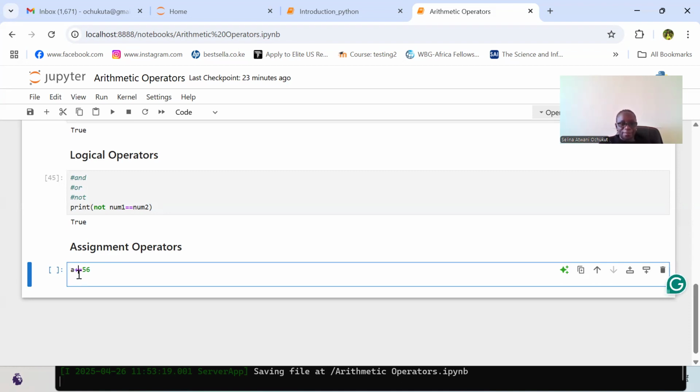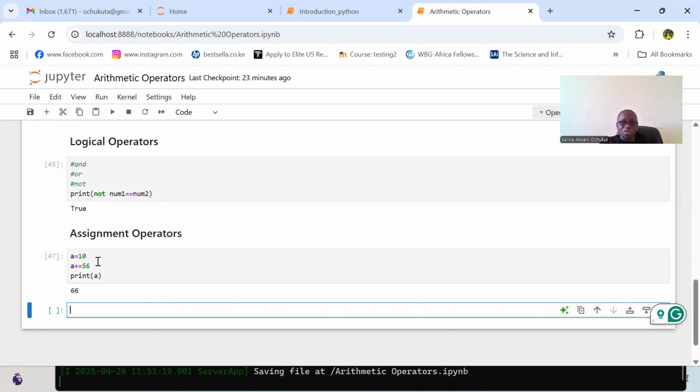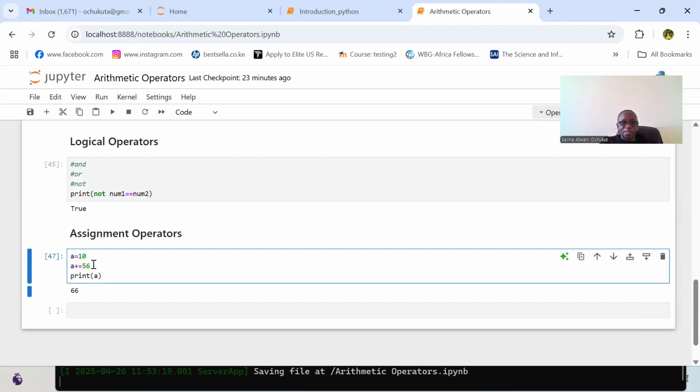So if I put a plus here, let's say the initial value of A is 10. And then we do A plus equals 56. What this does is it takes the initial value of A, which was 10, adds this value, and reassigns the value back to the variable, which is A. So if we print the value of A now, we will get 66 because we've taken the original value, added 56, and reassigned the result to the variable A. Those are the assignment operators.